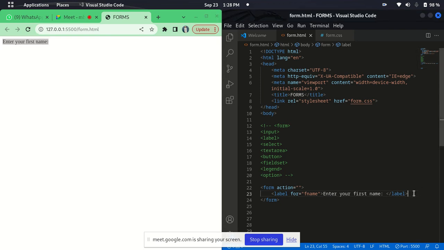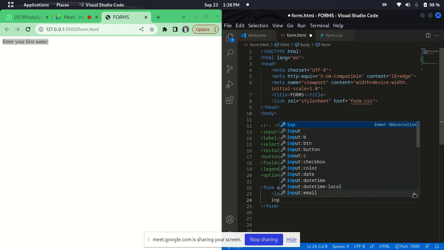What do you now do? You write input. Input now is the actual form. This label is just like a label. What you name your form is just like a label. So input now, for example, you can say input. If you look at it, you have input button, input checkbox, input for email. You also have input for password, input for other things. But let's take it step by step.